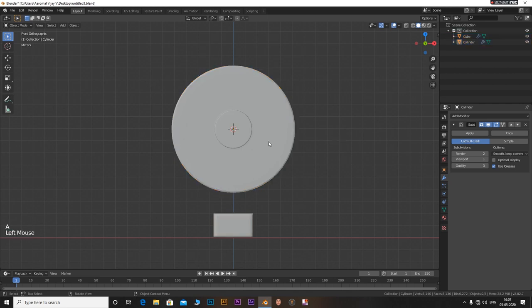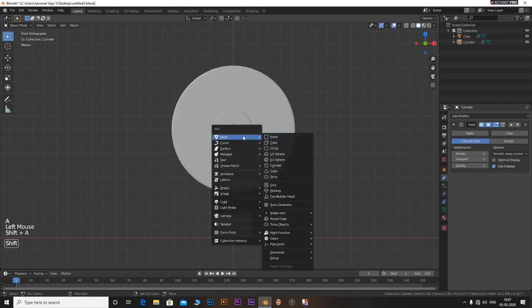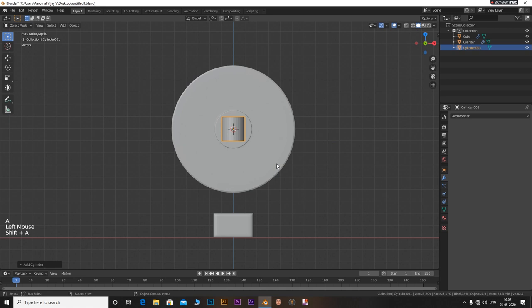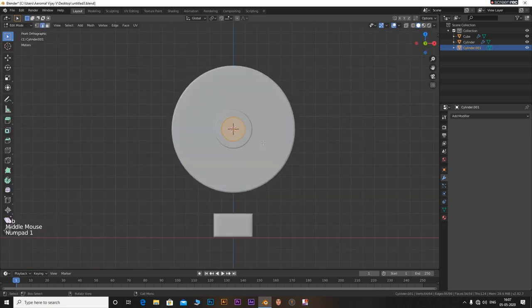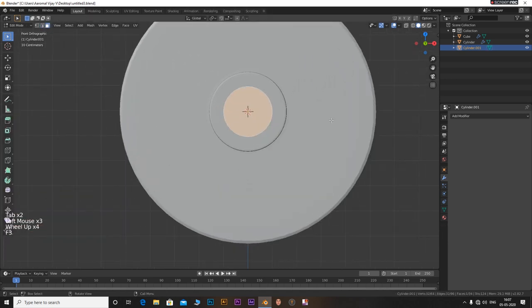Now add another cylinder. Press R, X, and then 90. Scale it if needed. Now with this cylinder tab into edit mode. Select the front face and press F3. Select cursor to selected to select it.